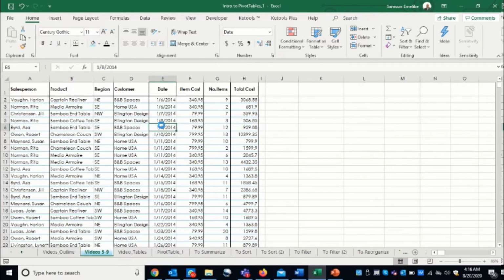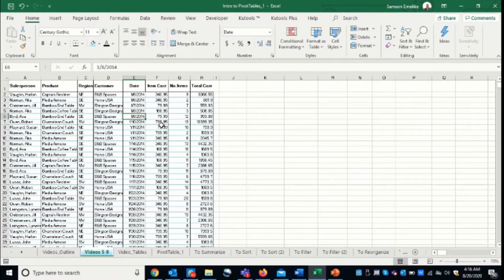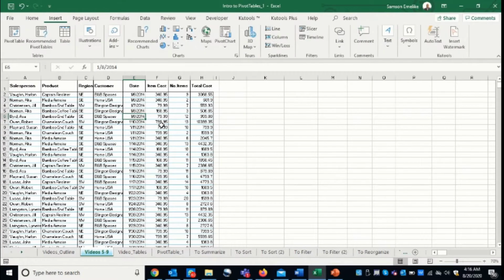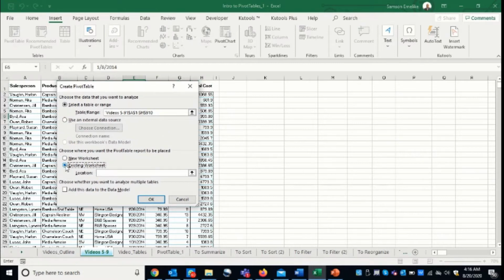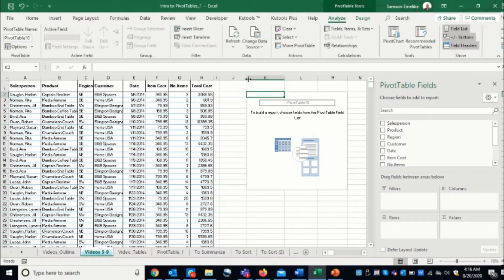So again, let me zoom out. I'm going to insert, Alt N V. All right, so I'm going to use this existing sheet. I'm going to click here.